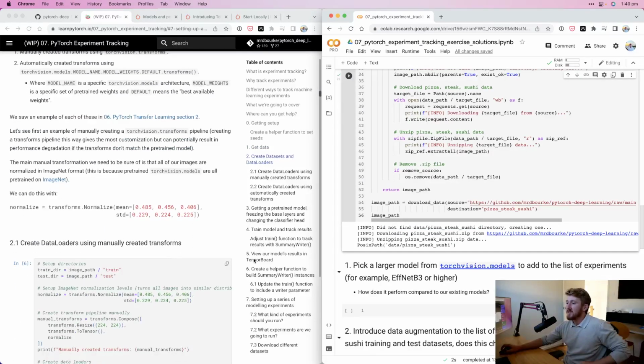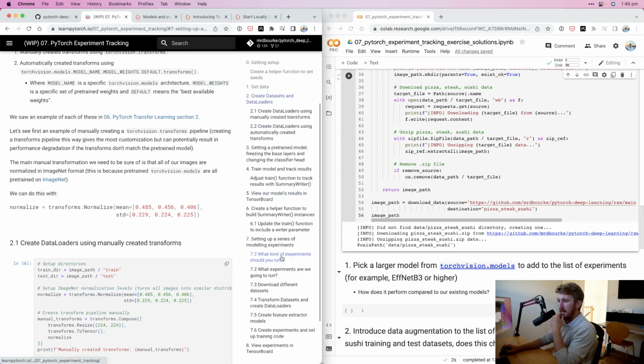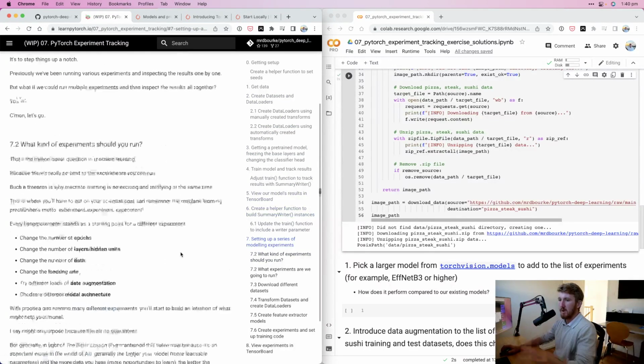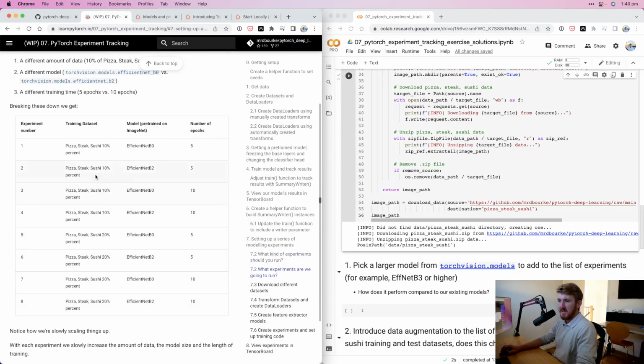Beautiful. And so if we come down here, we ran a list of experiments. So we need to get a pre-trained model. Getting a pre-trained model. Here we go. Setting up a list of experiments. Here's the experiments we ran in the notebook. So we did 8 different experiments with different levels of data. So 10% of the data of pizza, steak, and sushi images, or different size of model, EfficientNet B0 or B2, and different numbers of epochs. So 5 epochs or 10 epochs.